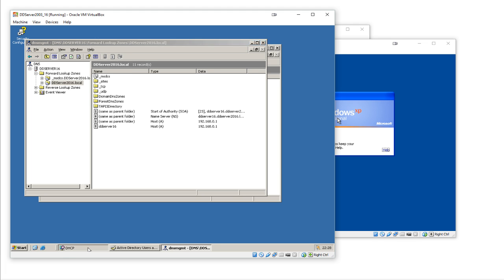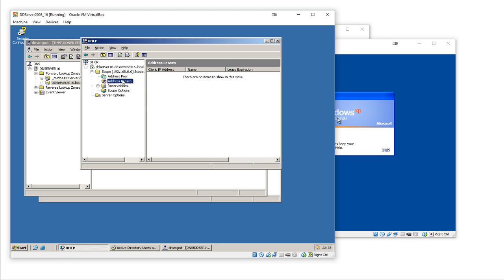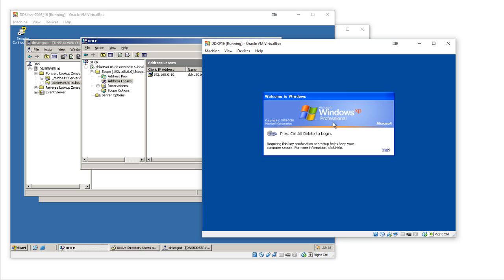And then DHCP, let's see if it's been given an address. Address leases, nothing shown there. Refresh. As you can see, it's saying the client IP address is 192.168.0.10, and that's for DDXP2016. So the server now knows that this client computer is getting an address from it.